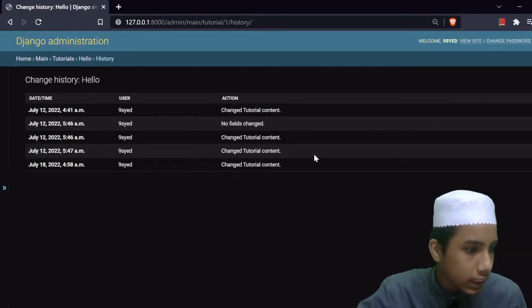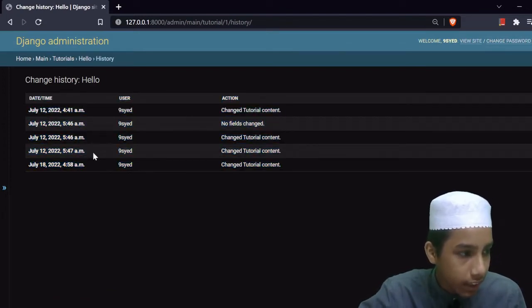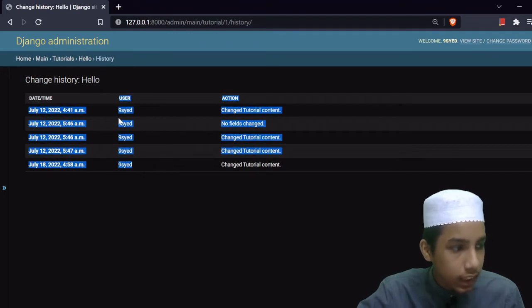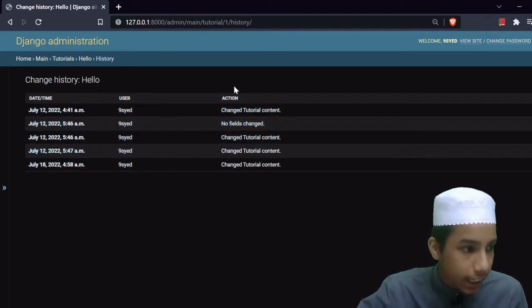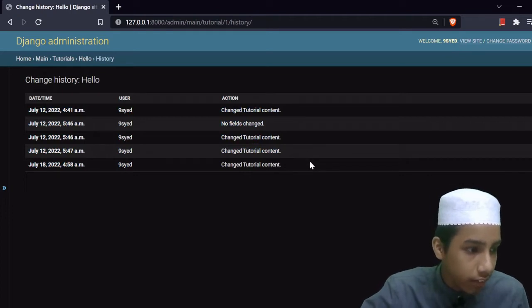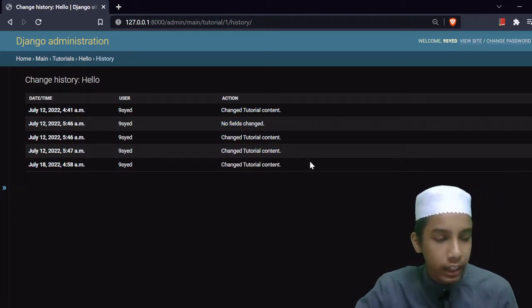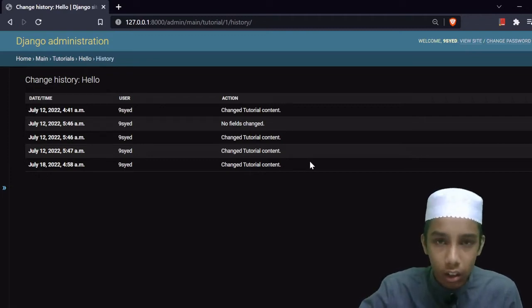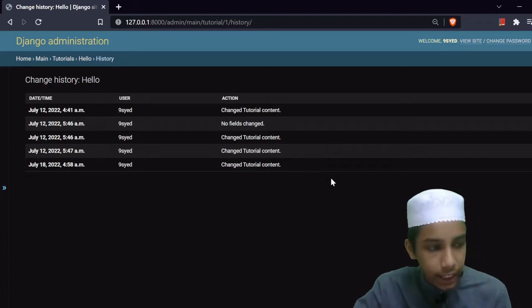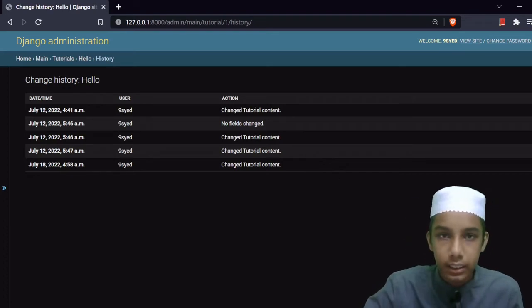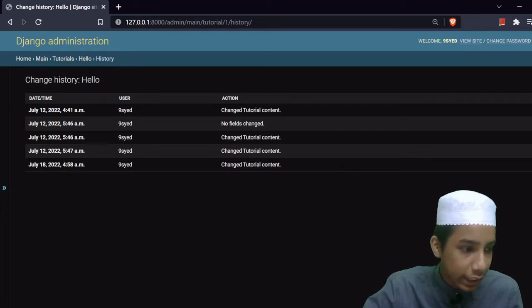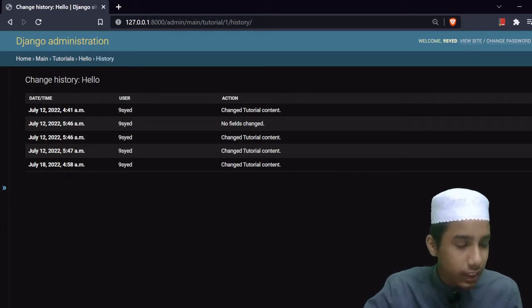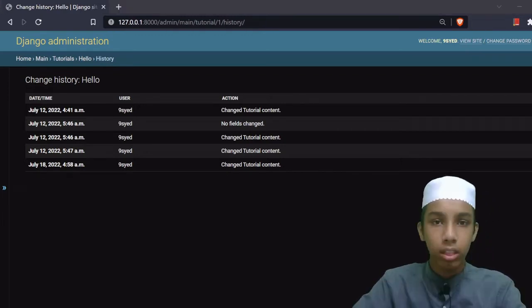Let's check the history. As I said, it's showing the date and time that we have done, then it's showing the user who has made the changes, and it's showing me the action, like what I have done: I have changed the tutorial content, or changed the tutorial title, or changed the published date. It's showing that action, okay, but it's not showing me what we have changed.